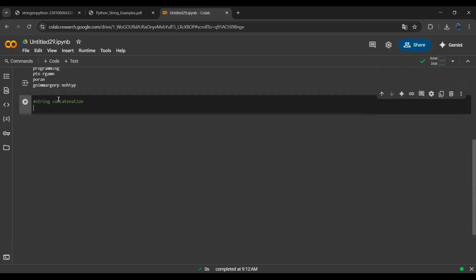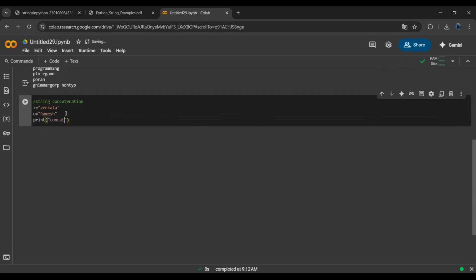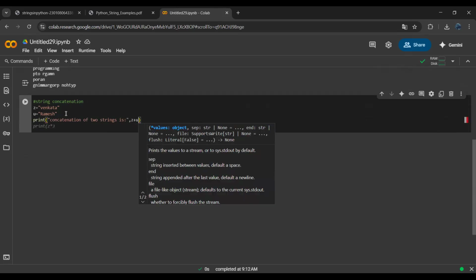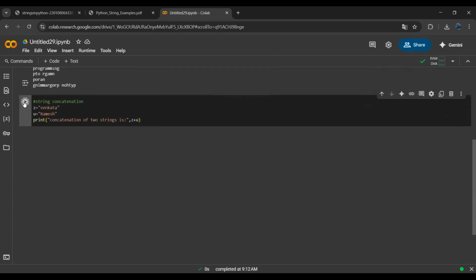Concatenation. So suppose I am taking z equal to "Venkata" and u equal to "Ramesh". So using concatenation of two strings is, comma, z plus u. Now let us see the output. See, concatenation of two strings is Venkata Ramesh.